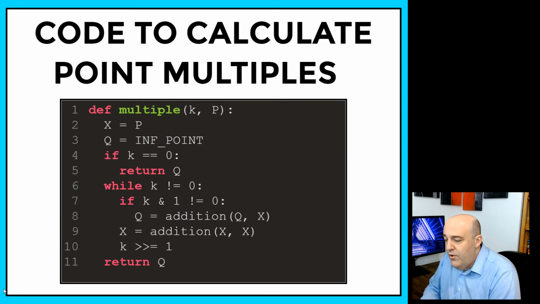Otherwise, we know k is non-zero, and we're going to cycle through the bits of k. And each time we cycle, we access the least significant bit by doing k AND 1. If that bit is non-zero, in other words, it's equal to 1, then to Q, we add X.